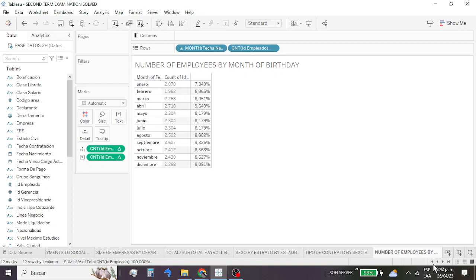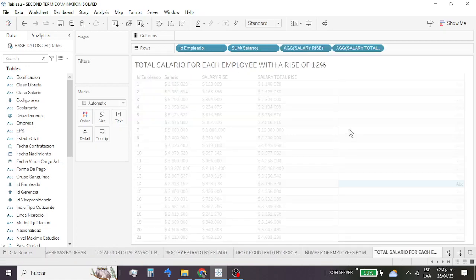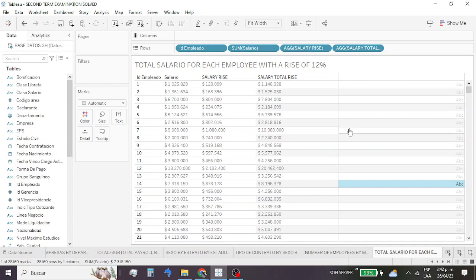Month of birthday, right? Okay. And the last one is the total salary for each employee with a rise of 12%, which means that this is the salary rise, and the total is the addition of those two. Okay, but now we are interested in storytelling.